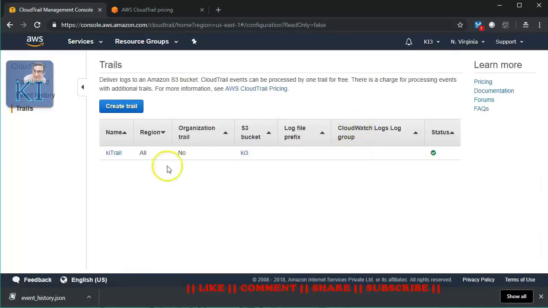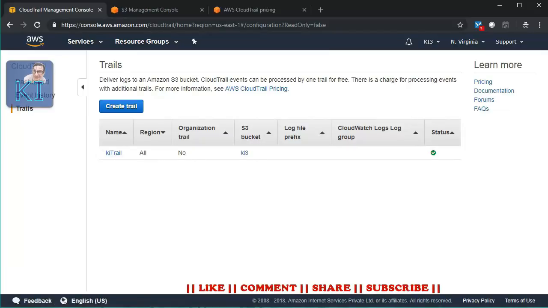Okay, so a trail got created. Now, as you are able to see, the status is active now. This trail is working. It is for all the regions. Good. We will now try to go and look into our S3 bucket. The name of the S3 bucket is KI3, and we'll see whether our log files started coming there.